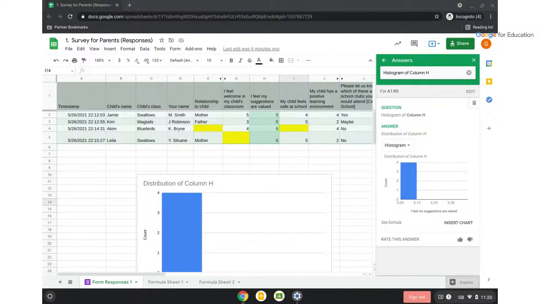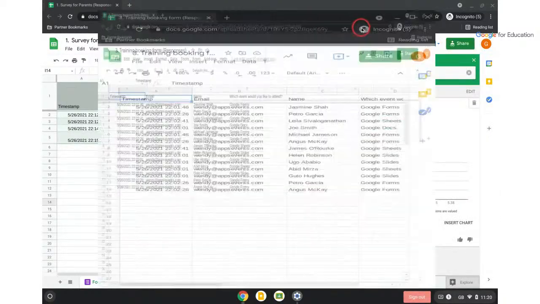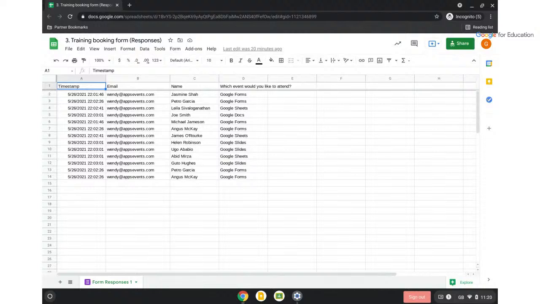So bear with me. Here's one I mentioned earlier. Again, this is one for the training. Do you remember I said there was a training booking form where people have been booking into different events? Now, the email is all me. Obviously, I filled it in, but I've put different people's names and different events that they would like to attend.